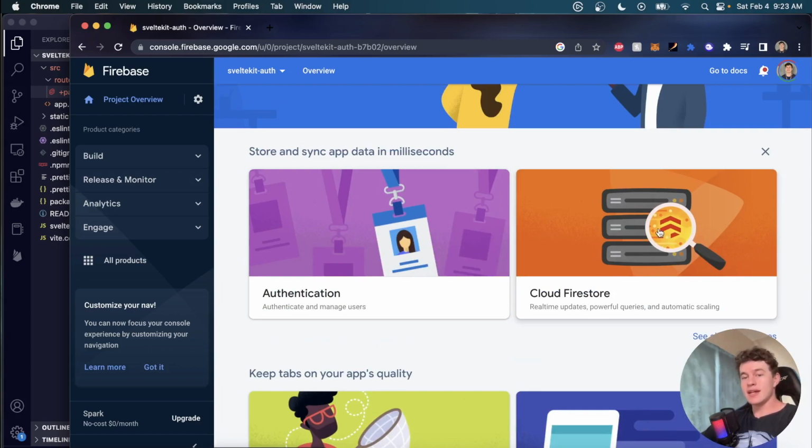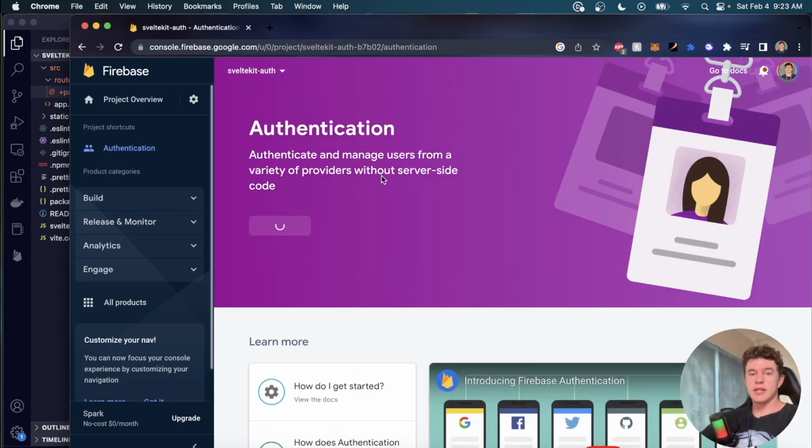Now, if you wanted to add a database, you can use Cloud Firestore. I'm going to make a follow-up tutorial on how to do a full stack project with both of these, so stay tuned for that. But in this case, we're just going to focus on the authentication. So we'll click here. That's going to take us through to this page. We'll click Get Started. That will initialize the authentication system for us.